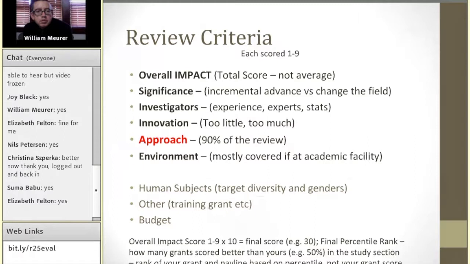So just a few things about the review criteria, as Jaideep said. The overall impact is not an average. It is really, again, does this study have a chance of being successfully performed? And if it is, would the outcome change the disease or change the field for this disease? That's really what the overall impact is. So it takes into account your ability to complete the trial, and the significance of what you're trying to find out, bundled into one score.